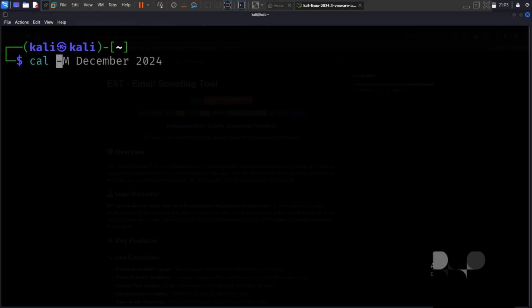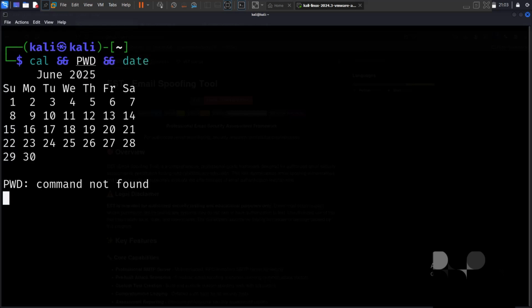Cal double ampersand pwd double ampersand date. So once I hit enter, the command is going to run the first command. It will not run the second command, and the next command, which is the date command, is not going to run either. So it's going to run just the cal command, which displays the calendar. The second command is going to tell you that the command is not found, which is pwd in uppercase is not found.